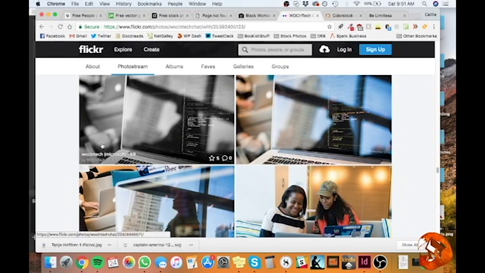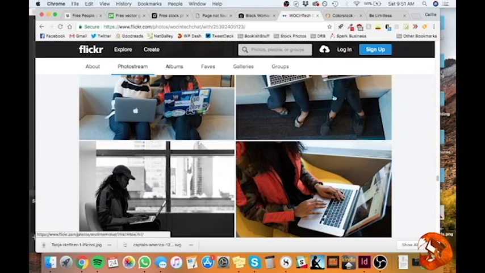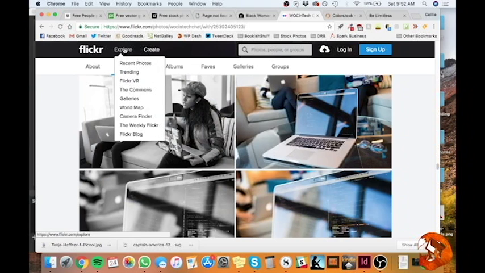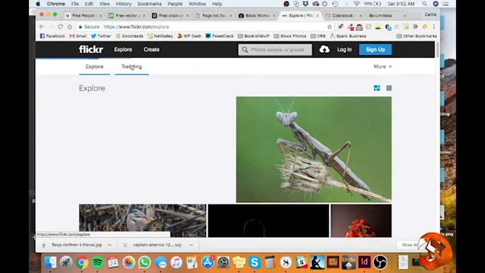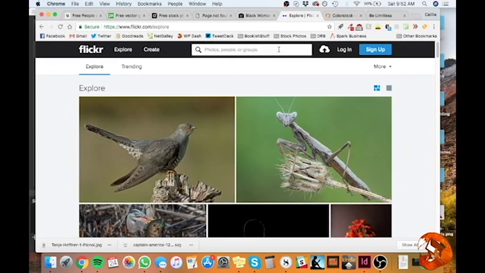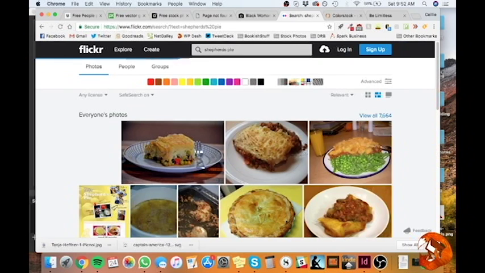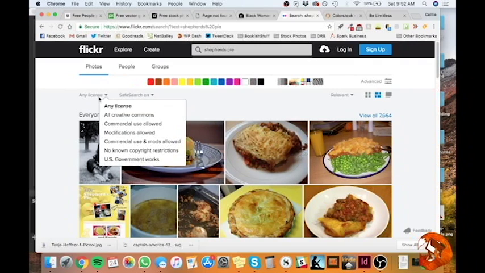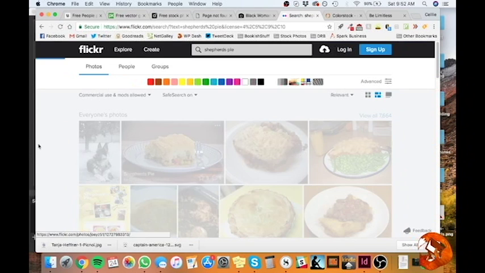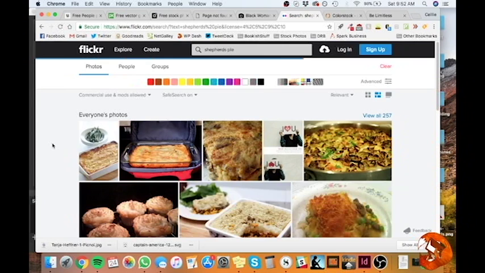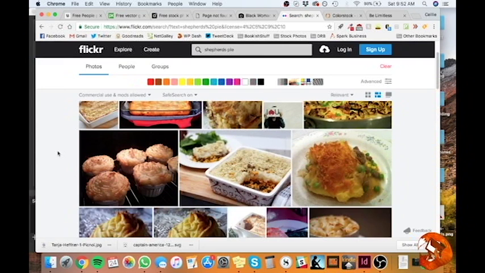But that's Flickr. Again, you have to label exactly what you're looking for, and you can actually search for Creative Commons images. So I'm going to search for shepherd's pie. If you read the book, you'll understand. If not, you'll be okay. You can search by whatever, they have all kinds of options. I'm searching by commercial use and mods allowed because that's what I'm going to do.